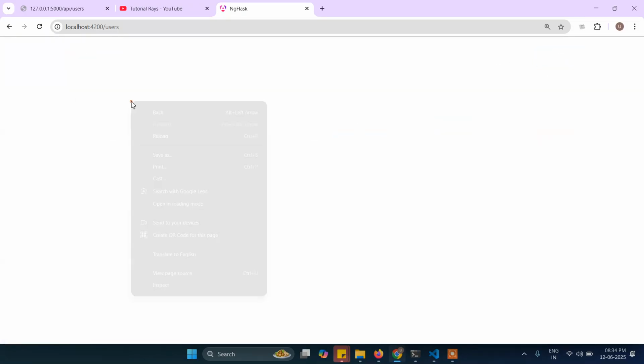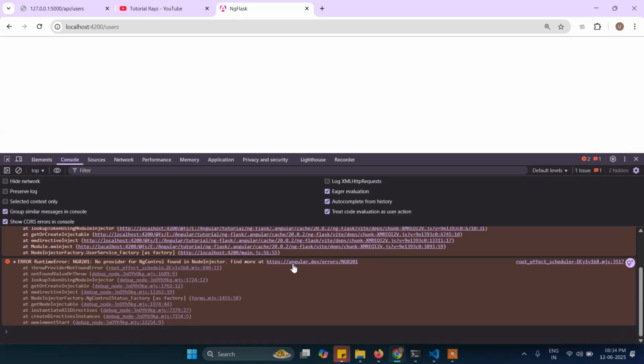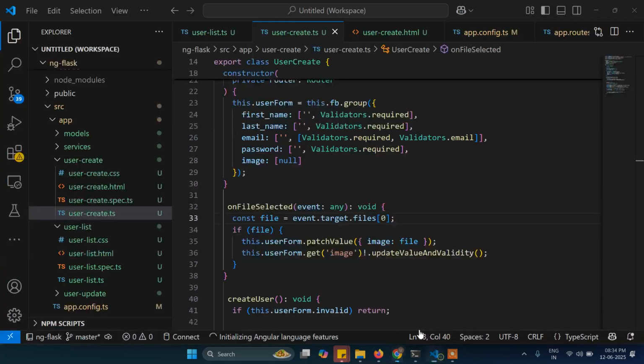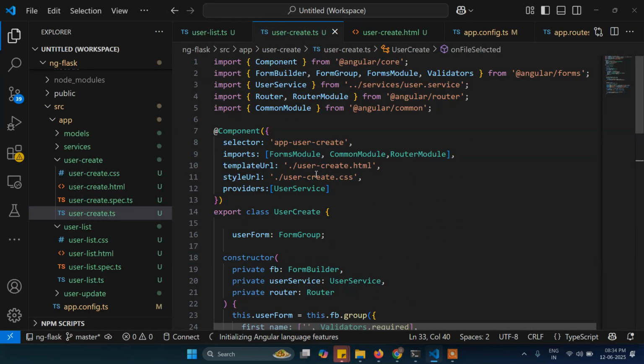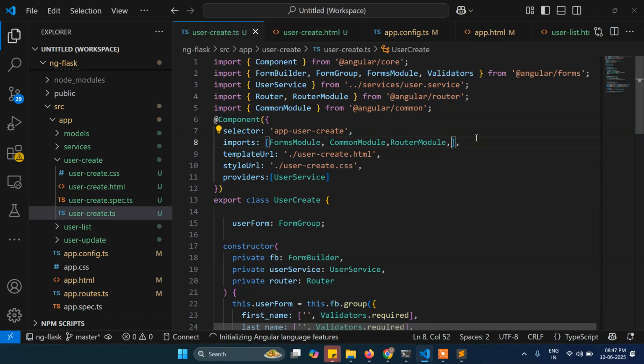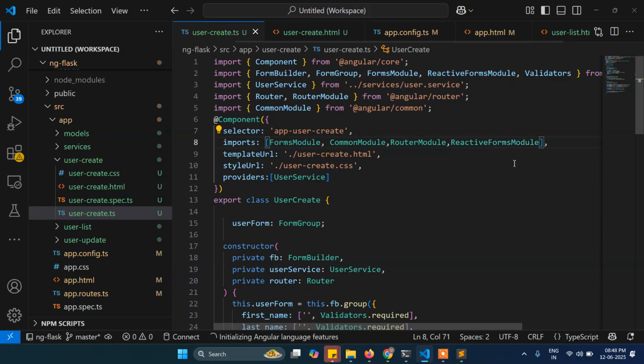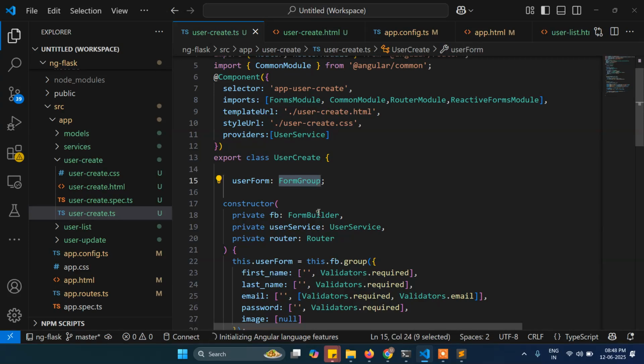Why? Let's check in the console. In the console it is saying no provider for injection. We have written here forms module, common module, router module, user service is also there. Now we need to actually call this reactive forms module, because if you're using form groups and form builder, then this one needs to be imported.